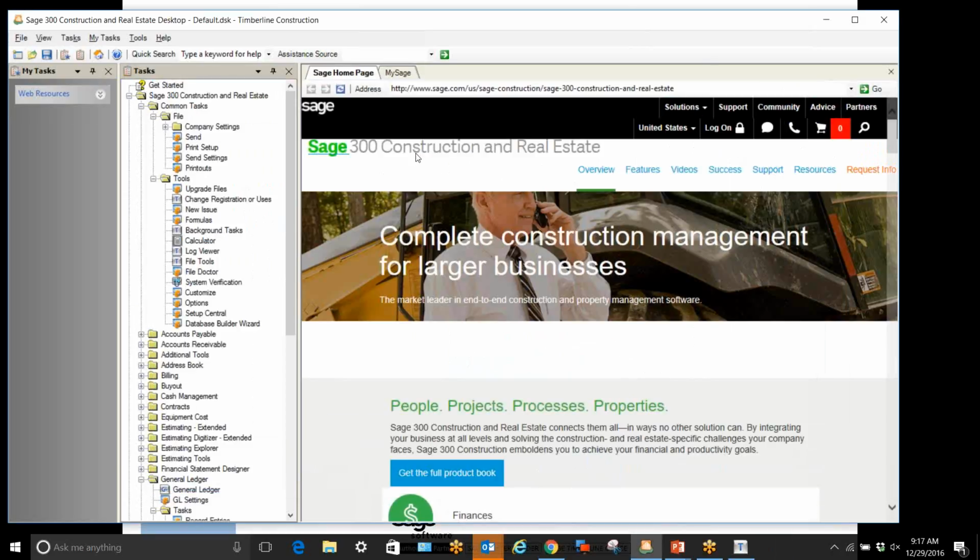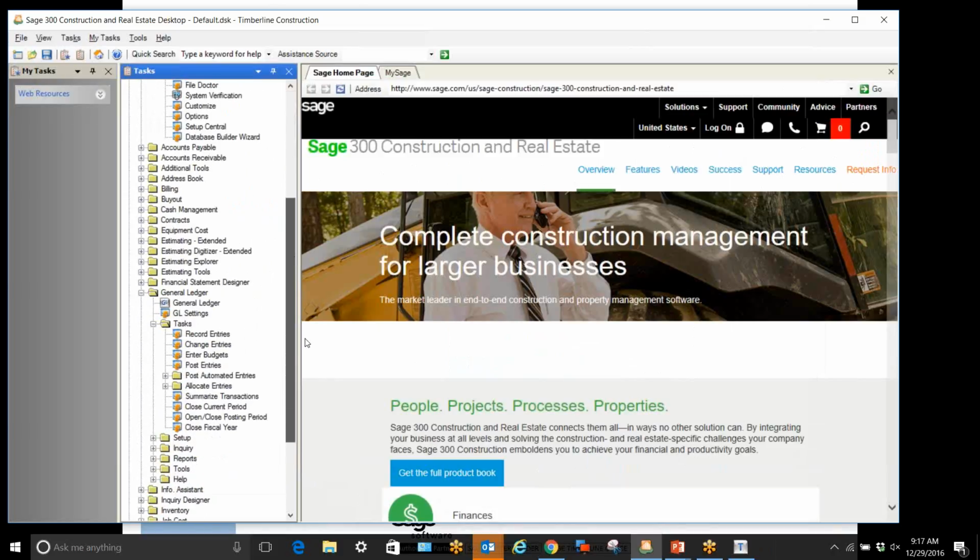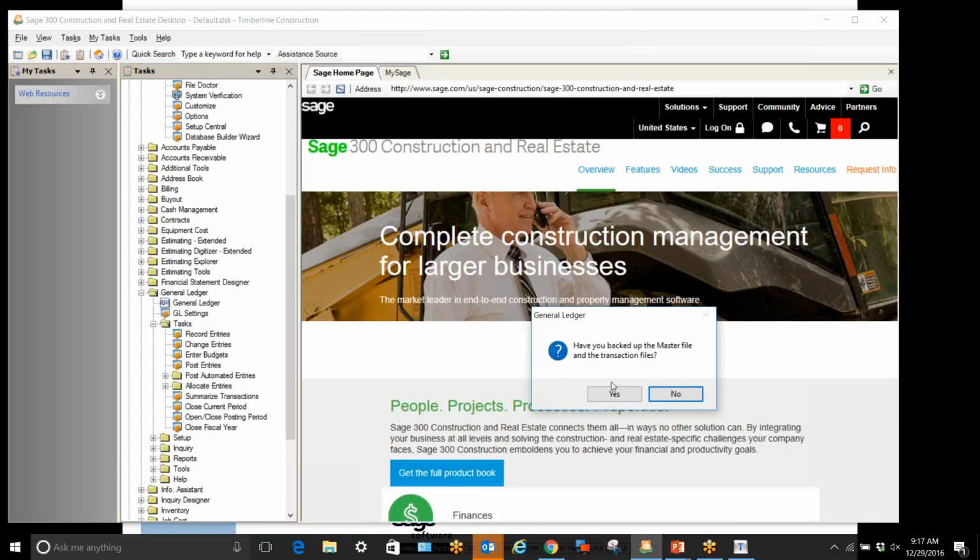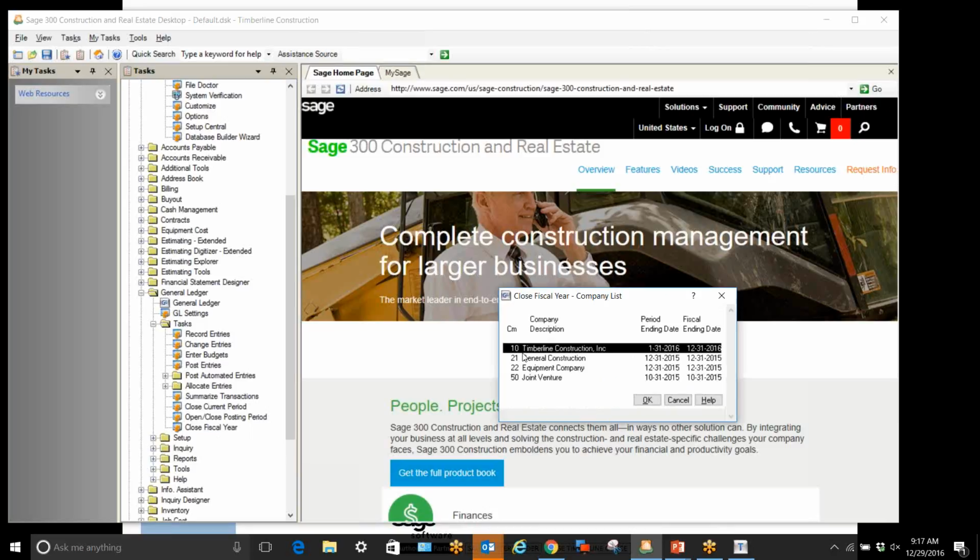Okay. So I mentioned that I'm going to close the year twice in General Ledger. That was for company number 10. Now I want to close the year for company 21 because I've got more than one company in my database. So I'm going to go back to close fiscal year. Again, I get the message for backing up, which I will talk about. And you will notice company 10 is now in the new year in the month of January. So now I'm going to close company 21.